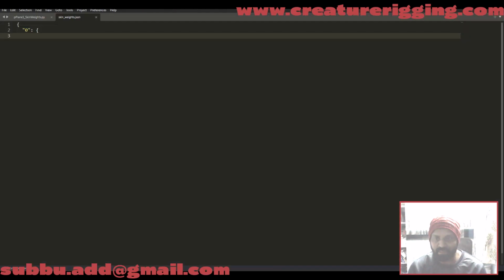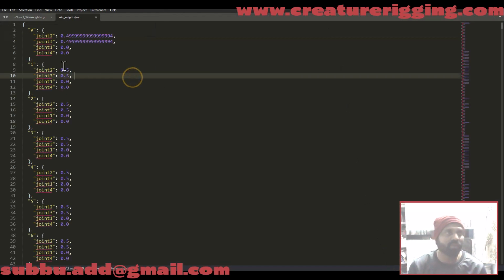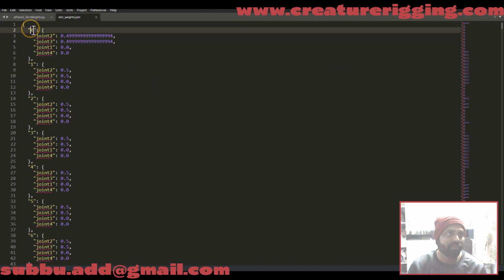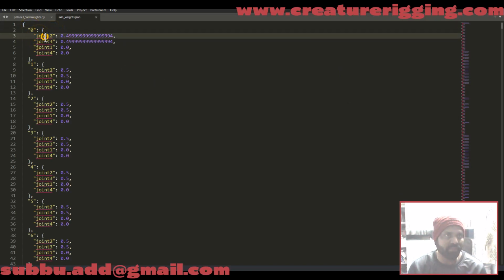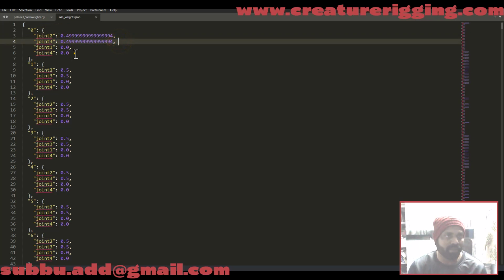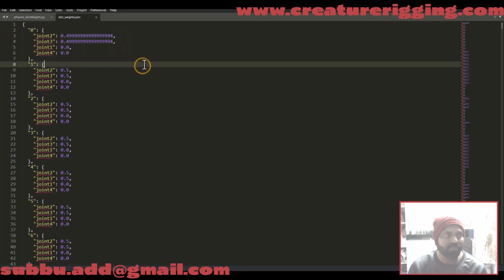So we can come over here. Now we can see the vertex number as the main key. Within the dictionary again, there are keys and values. For each joint, what's the value? It has come over here. And that too with proper indentation this time. So that's exactly what I am looking for. But this works only for a single mesh. Now we need to look at multiple meshes.